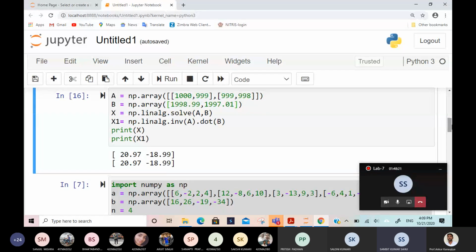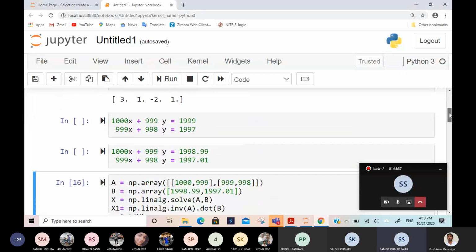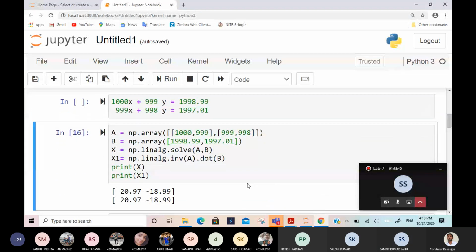You can cross verify manually. You can get this answer by both methods, by solve and by inverse. So now can you comment anything after seeing the answer? The previous problem had the solution 1,1, but now the second problem has the solution 20.97 and minus 18.99. Is this answer wrong?